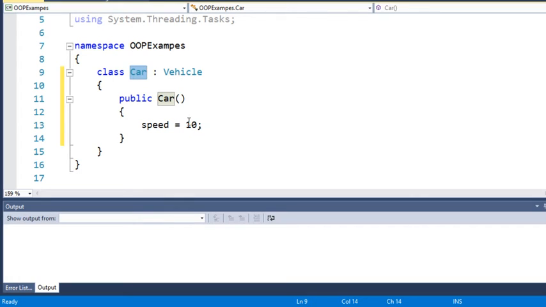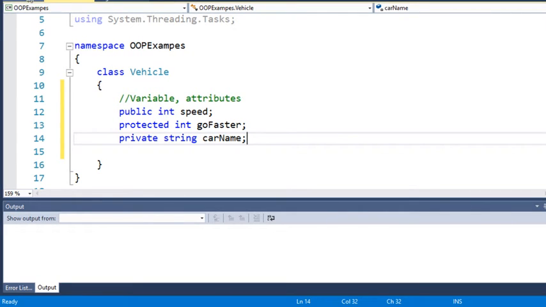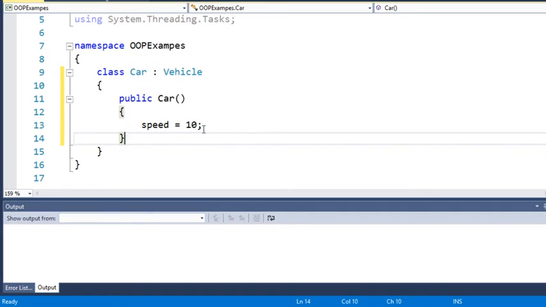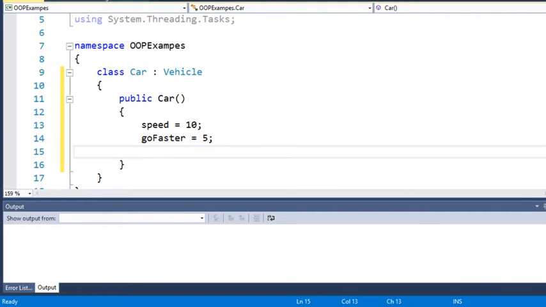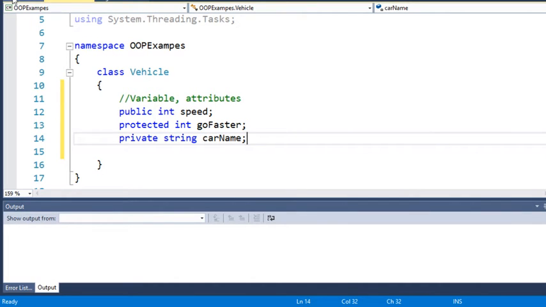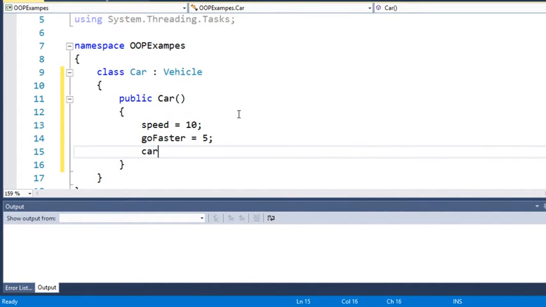Okay. Let's try and put in the protected integer go faster. So this one is protected, go faster is there. But what about car name? Car name equals Bertley. Bertley the car. Right, why is that erroring?